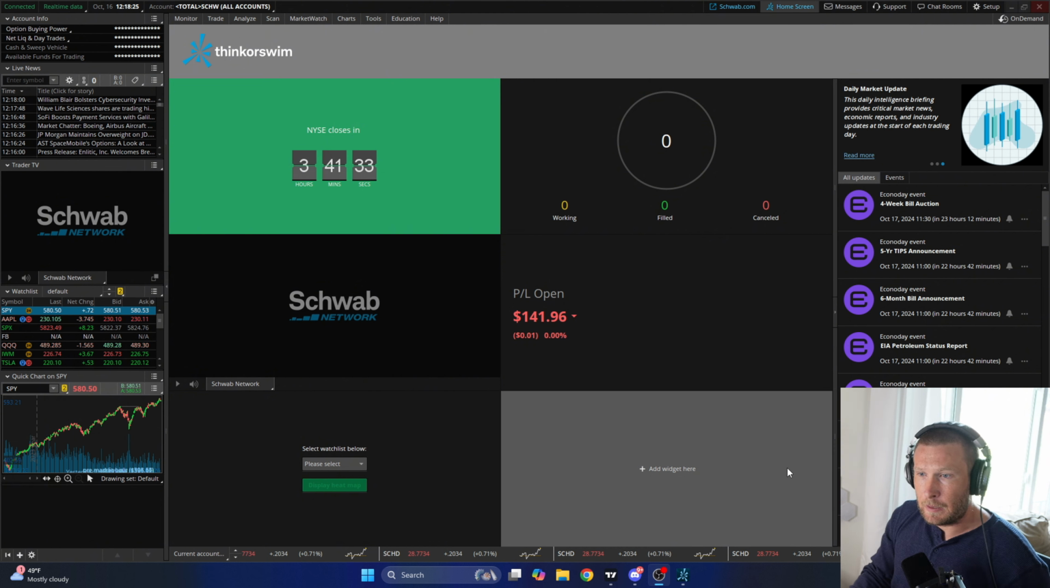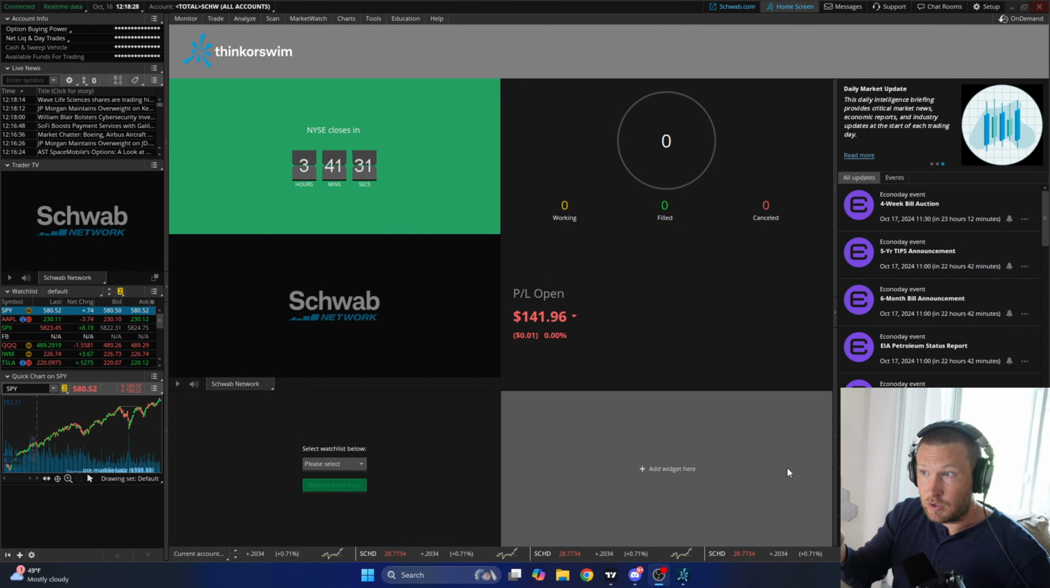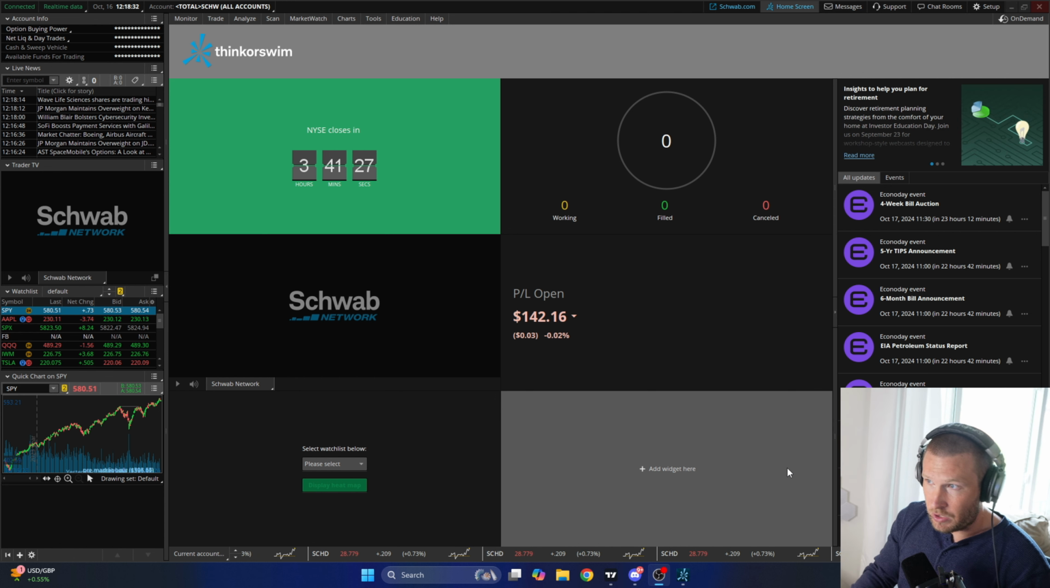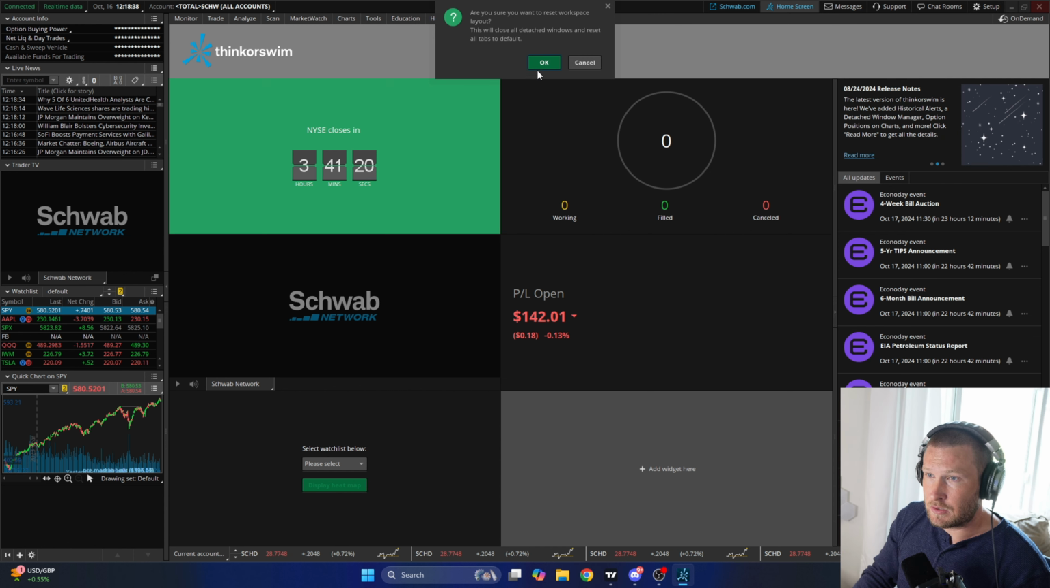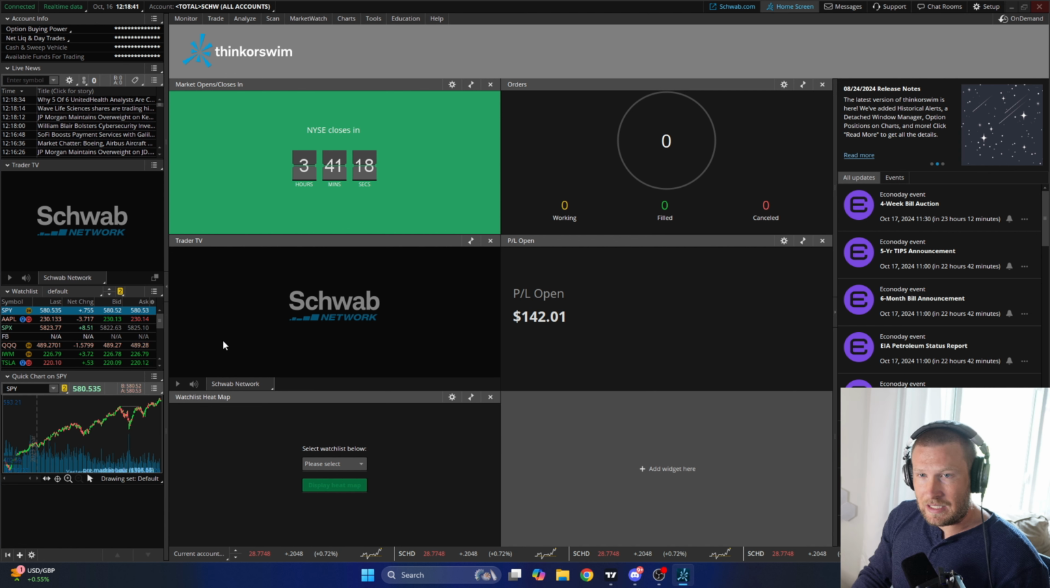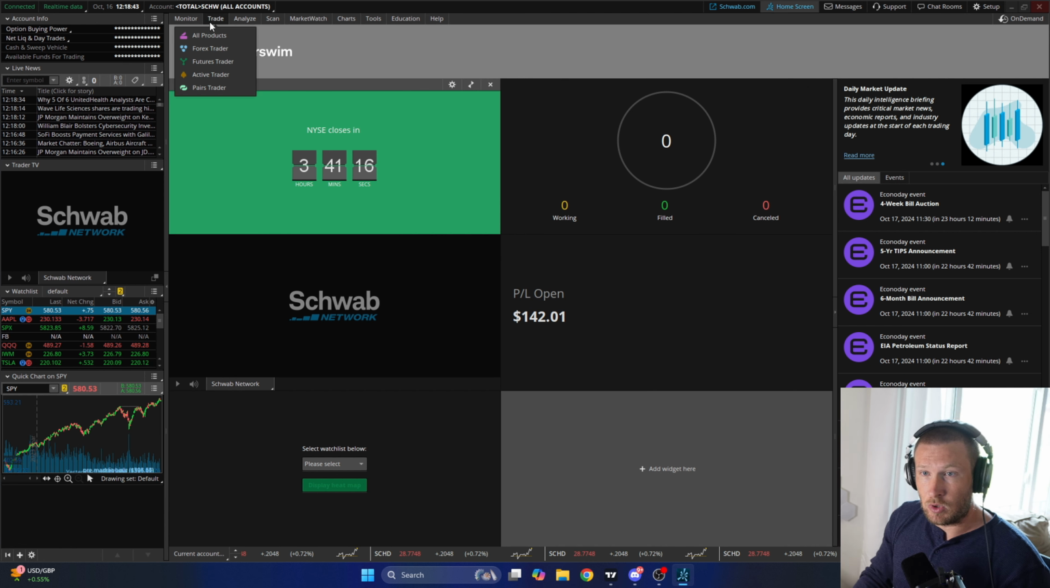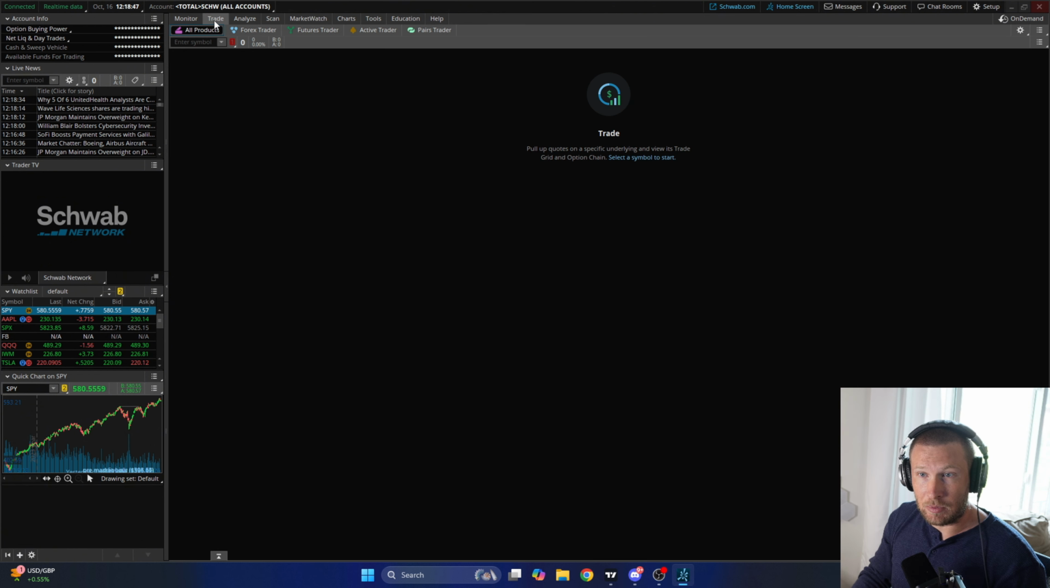So I'm going to assume you know how to download ThinkorSwim, but this should be the entry page which you start at. And if it's not, you can hit this setup option at the top right, and then you can hit reset workspace to default, and it'll reset to this. What I'm going to do, I'm going to make this fairly quickly. What I'm going to do is go to the trade tab in the top left.